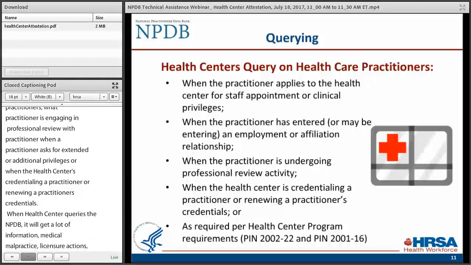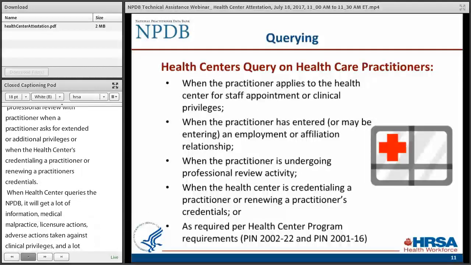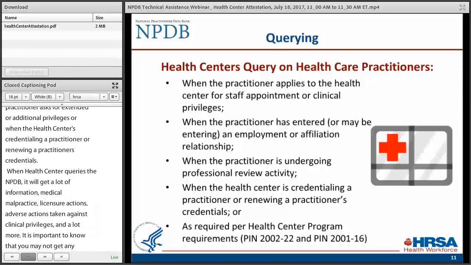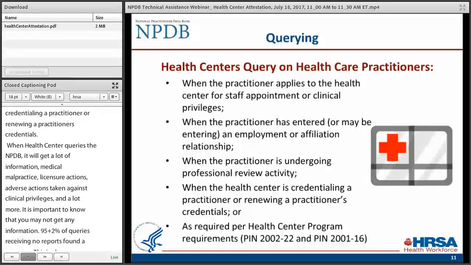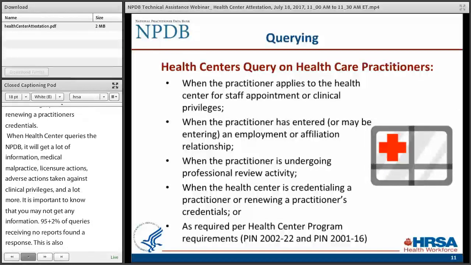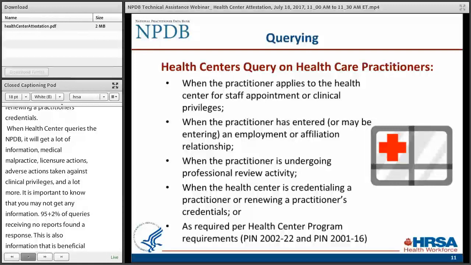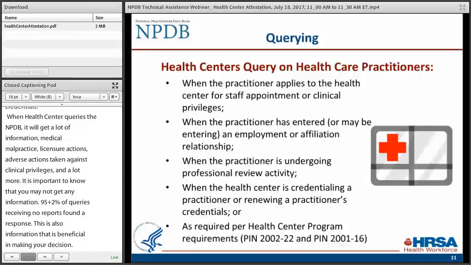95+% of queries receive a no reports found response. This is also information that can be beneficial in your decision-making process. As you probably are aware, querying is not free. It costs your organization $2 to perform a one-time query and $2 to perform a continuous query.